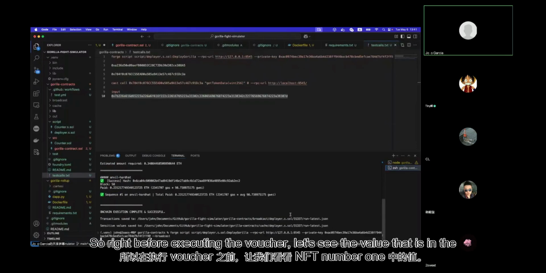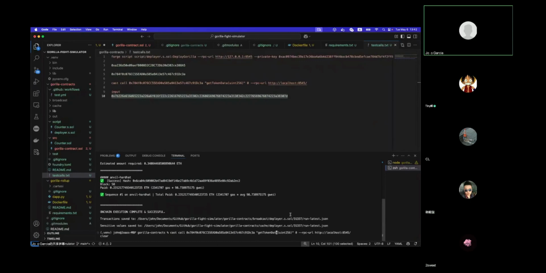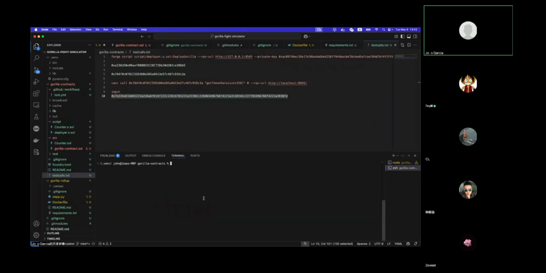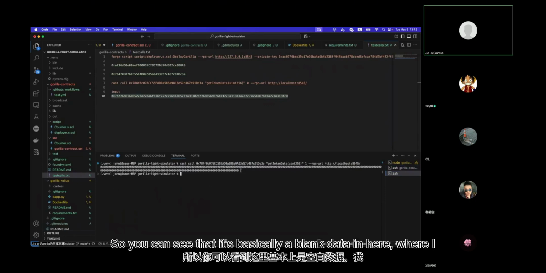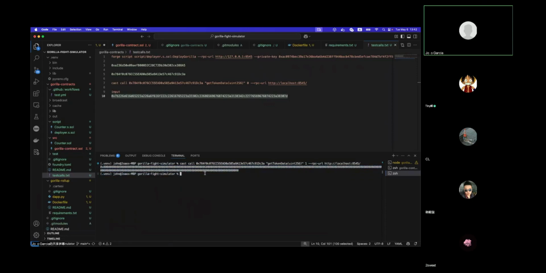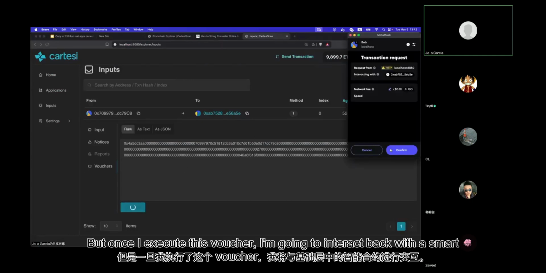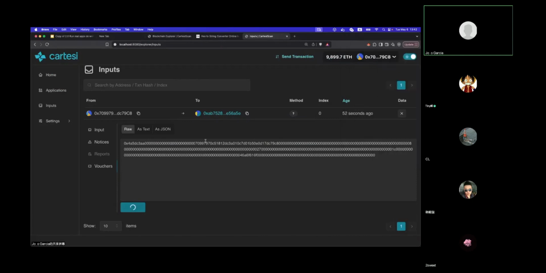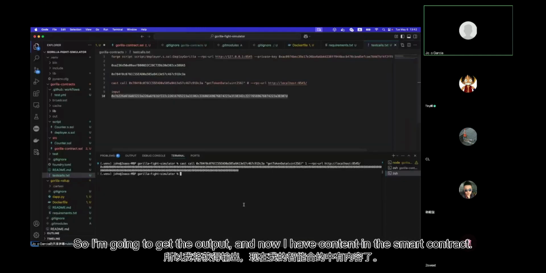So right before executing the voucher, let's see the value that is in the NFT number 1. Whoops. Something weird happened. Guess this terminal is bugging a little bit. Okay, so you can see that is basically a blank data in here, where I have essentially no information, right? But once I execute this voucher, I'm gonna interact back with a smart contract in the base layer. So I'm gonna get the output, and now I have content in the smart contract.